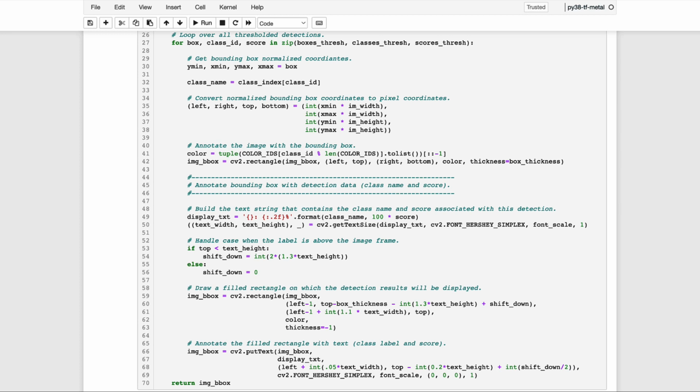And then next we're going to use the class ID to create a color from the color IDs array that we created earlier. So now we have everything we need to render a colored bounding box on the image. For this, we use the OpenCV rectangle function, which requires an image as the first argument, two sets of coordinates that define the upper left and the bottom right corners of the bounding box rectangle, and also a thickness for the line that's used to draw the rectangle.